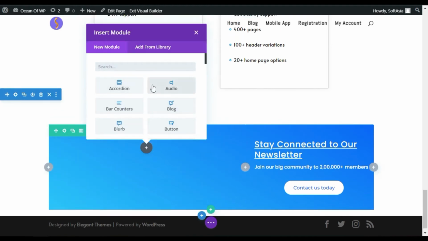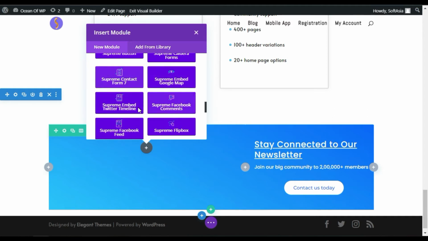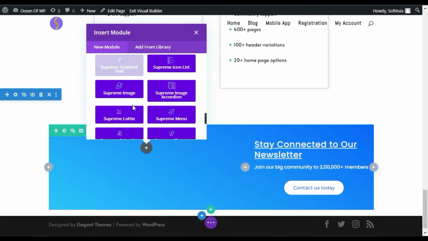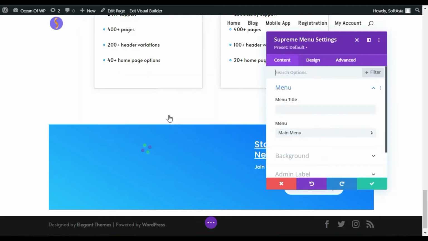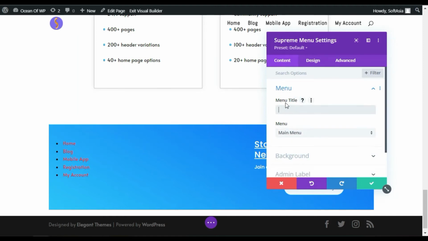Now you can see the modules appear. Scroll down. Here you can see the highlighted modules that come with the plugin that we have added now. Scroll down. Here you can see Supreme Menu. Select this one. Now here you can see your menus. You can add a menu title. I will add view more.